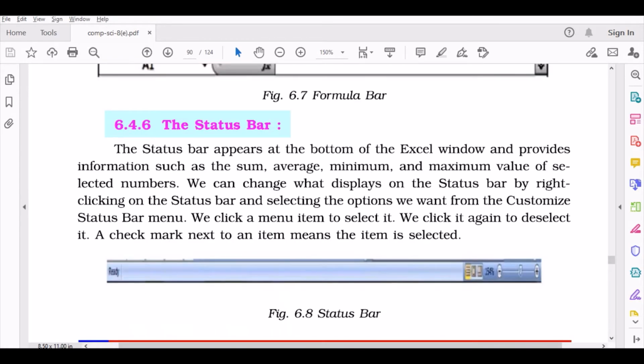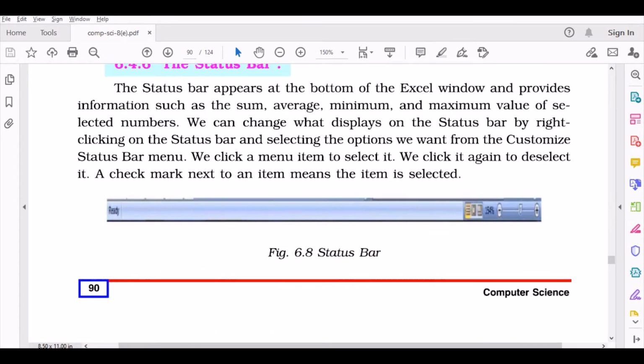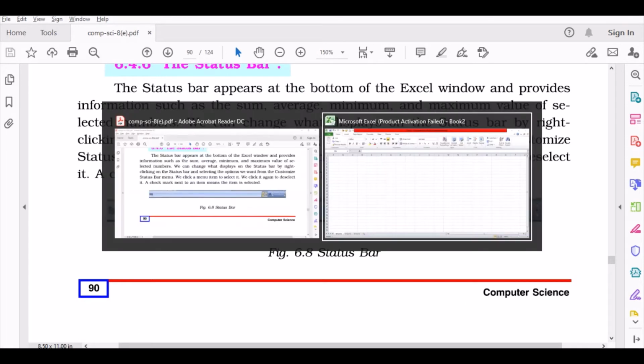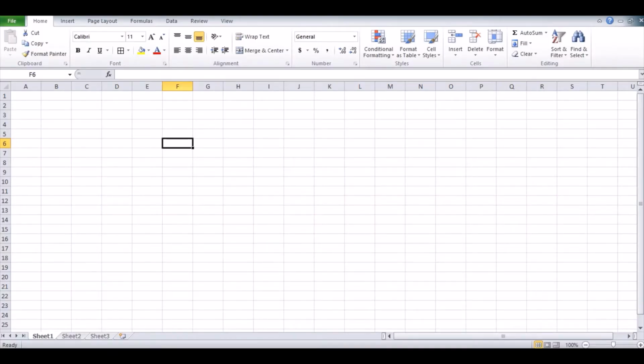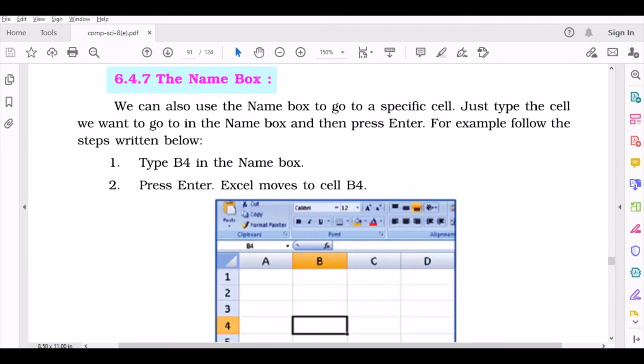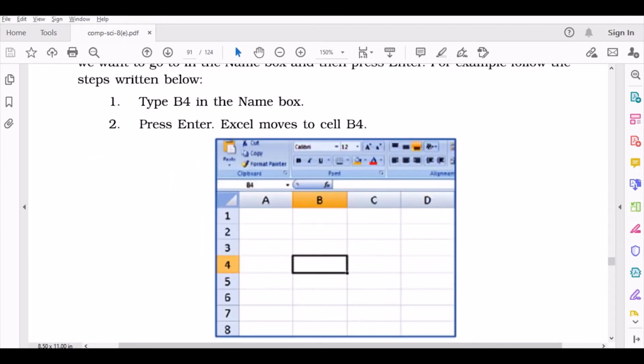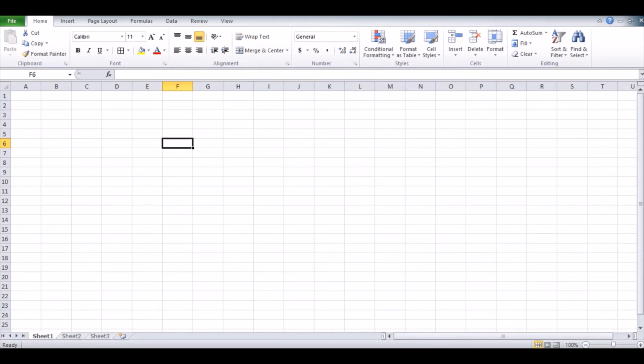The status bar shows the number, sum, average, maximum, minimum in your sheet. The name box is where you are working. If you want to see a specific cell, let's say B4, click enter, and the cell will go there.